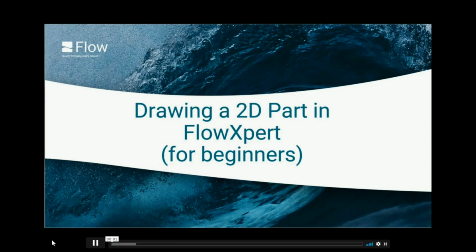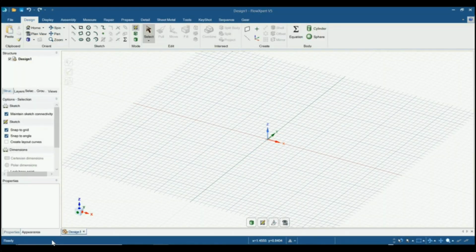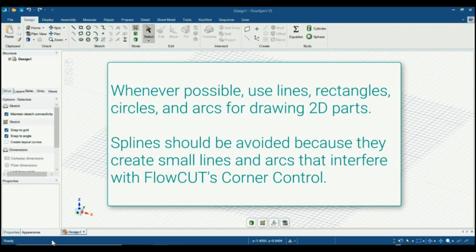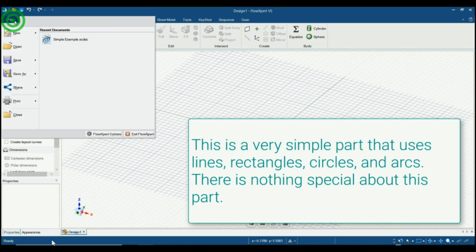Welcome. In this video, we are going to draw a simple 2D part. In a previous video, we learned how to draw lines, rectangles, circles, and arcs in FlowXpert. In this video, we use these tools to create a very simple shape. For this demonstration, we will first open an existing file to see what the completed shape will look like.